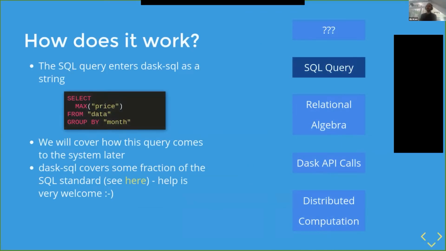Really quickly into some of the details. We'll walk through how this query, select the maximum of price from some data group by month, would go through the full process in Dask SQL. As I said, it's pretty similar in Blazing SQL. We start with this SQL as a string, which could be in your Jupyter notebook, in your Python file, or in your BI tool.